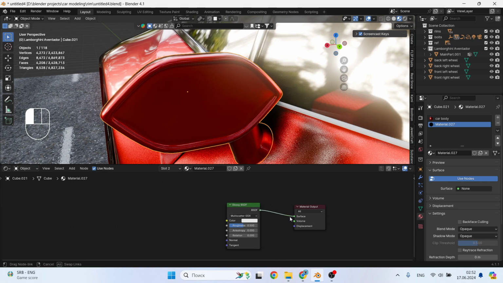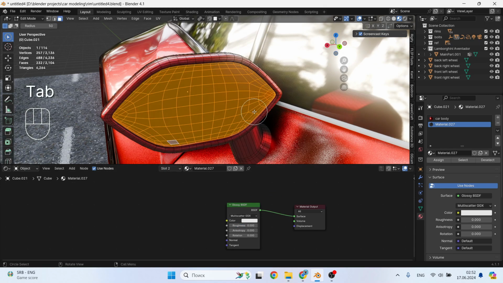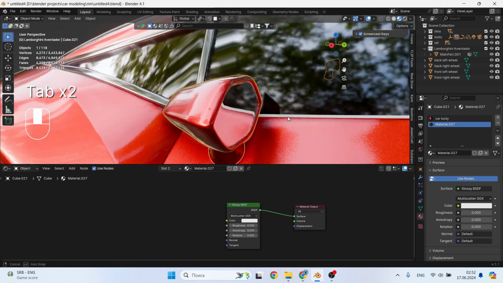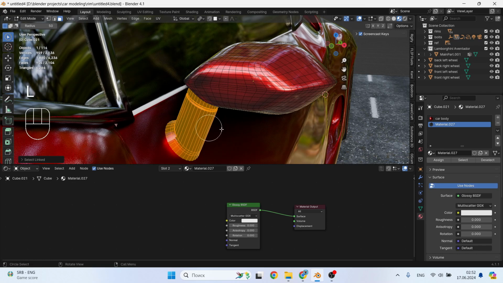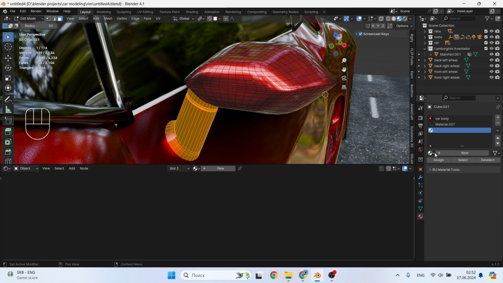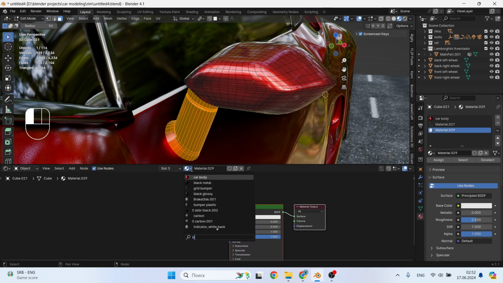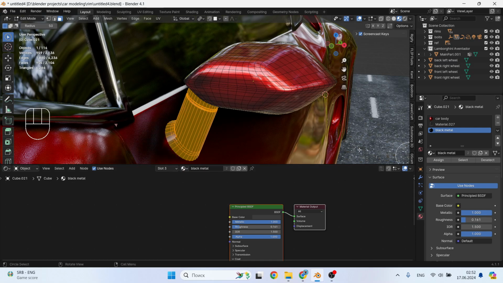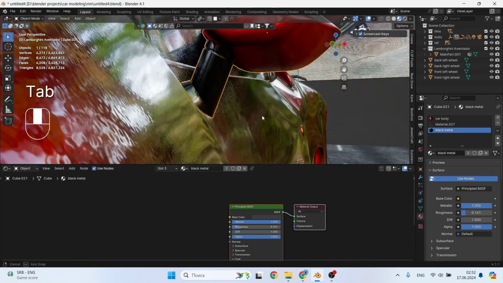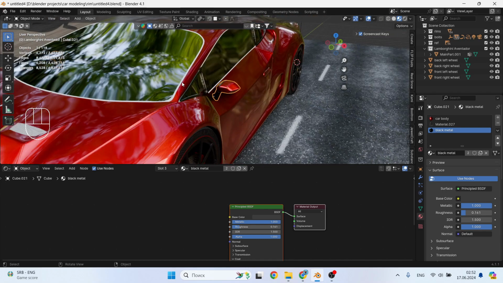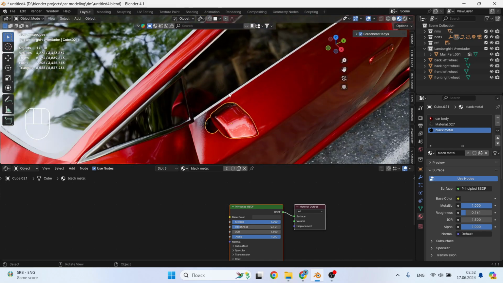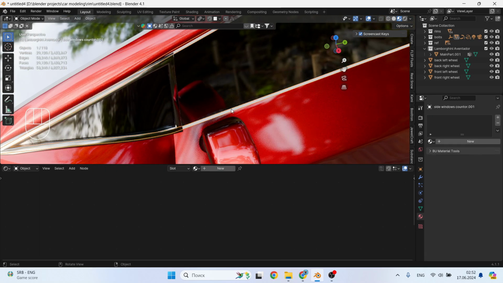Now let's add some chrome material to the stripes near the glass and to the grille on the hood. We'll take the chrome material from the bumper, it's already ready.